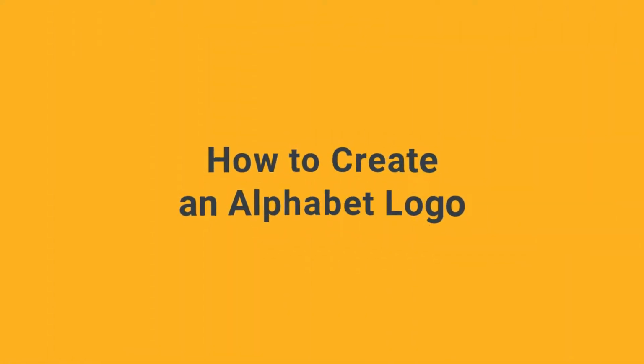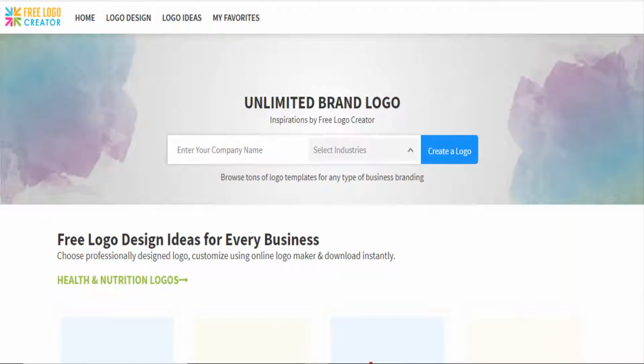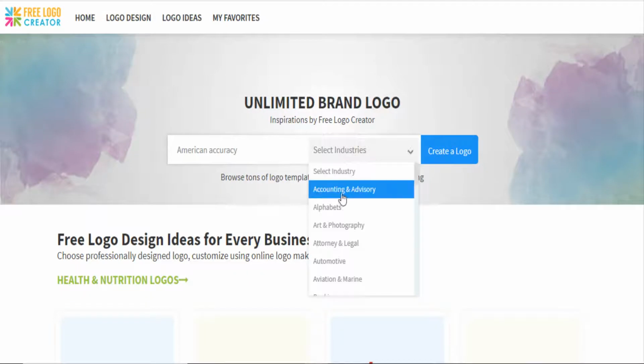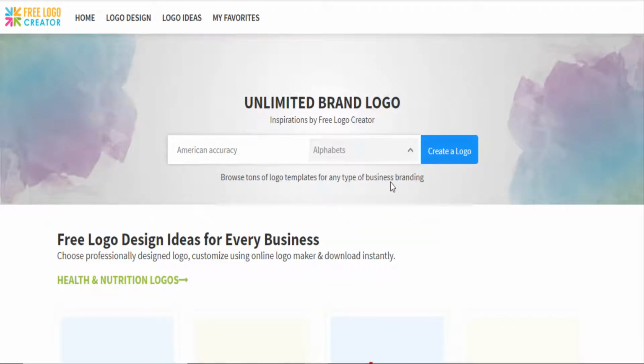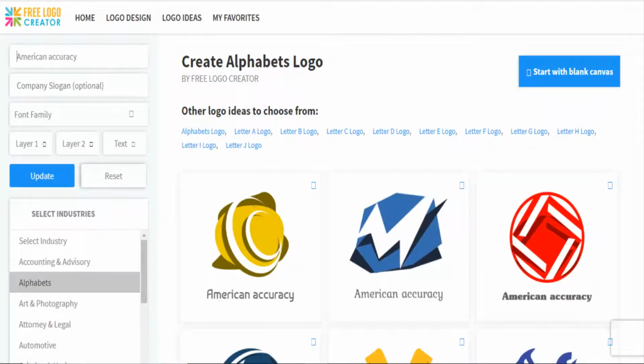How to create an alphabet logo. Learn how to design an alphabet-based logo. Enter your company name. From Select Industry section, select Alphabet as a category of your choice. Hit Create a Logo button.